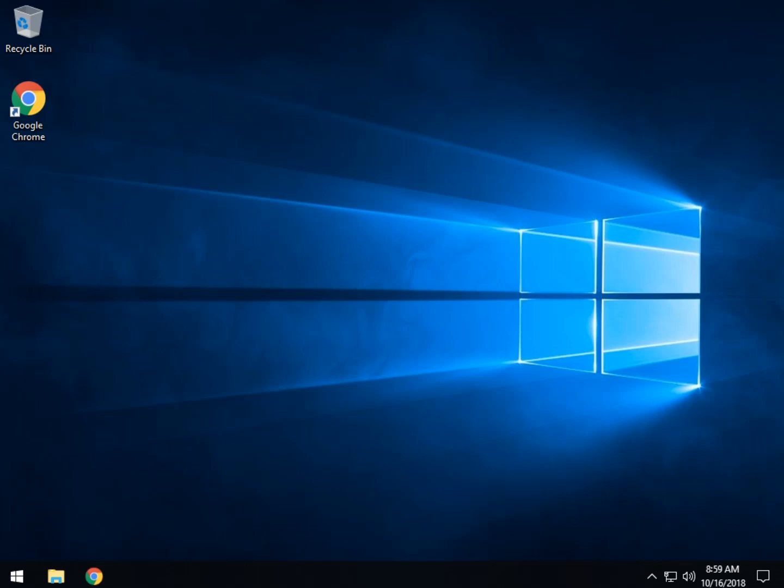Geeks. Tim with MajorGeeks.com, and today we're going to take a look at how to enable PUA, possibly unwanted application protection, with Windows Defender. This assumes that you're using Windows Defender as your primary antivirus, and what it does is add an extra layer of protection to watch out for different types of crapware.